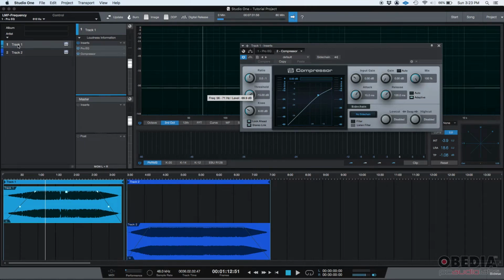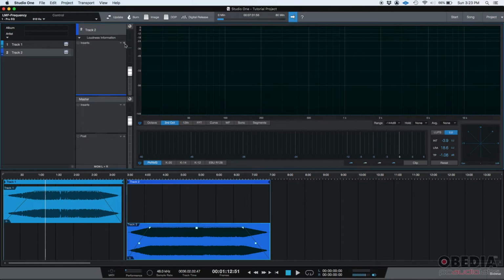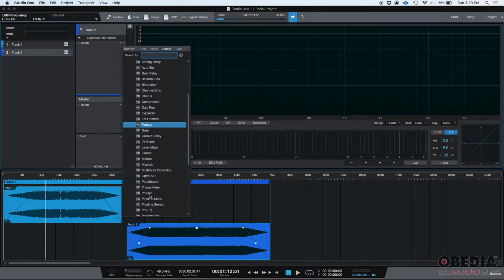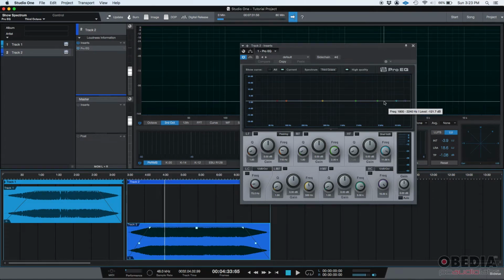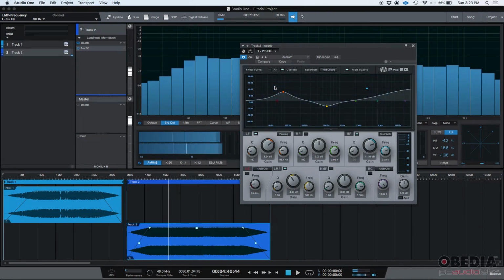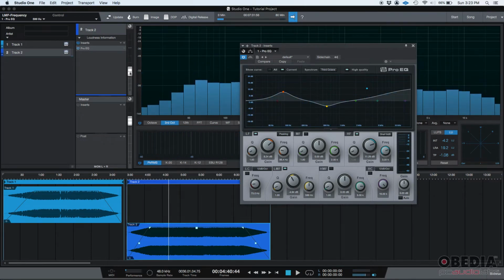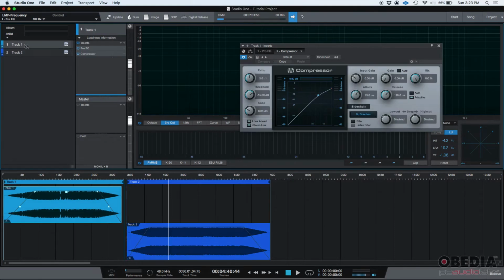If I want to do the same thing to track 2, I have to click on track 2, go back into the inserts list, click on that plus sign, and add another equalizer, for example. I'll go on the timeline somewhere within track 2, press play and tweak the EQ. So you get the idea. Once again, the fader is associated, in this case, to track 2. If I go to track 1, the fader position is associated only to track 1.